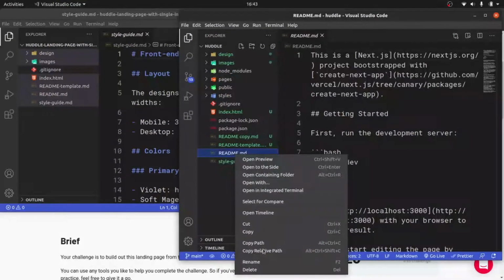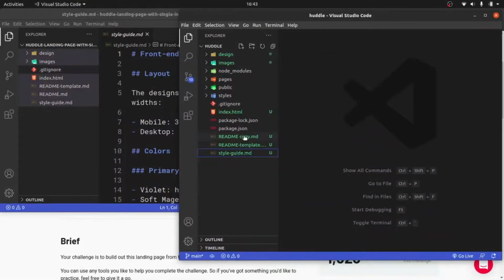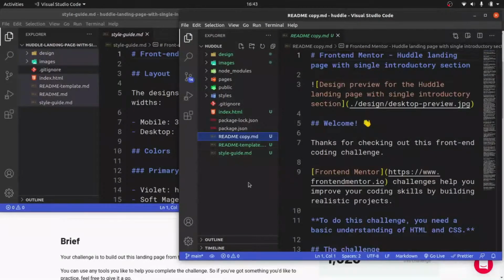So I'm going to delete this one. I'm going to delete this one, so that the readme that we have inside here is actually the one from Frontend Mentor, and I'm going to rename this to just readme like that.